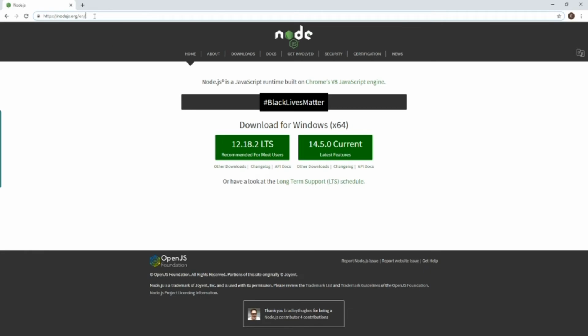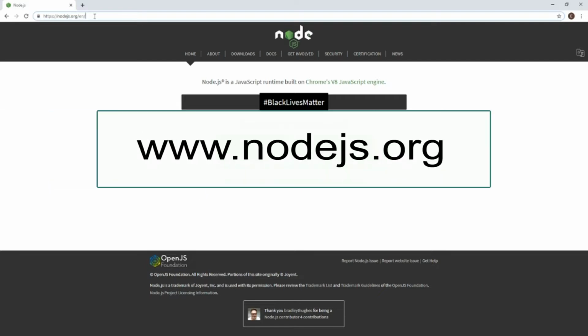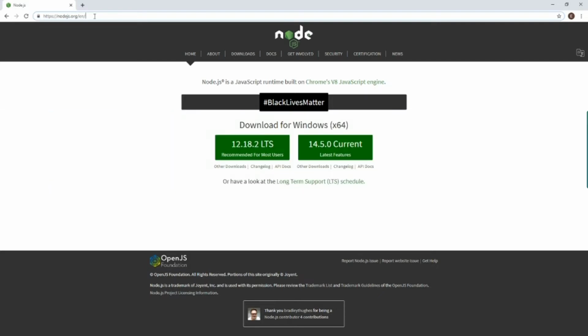Node.js can be downloaded from their website, which is nodejs.org. On their homepage, we can see here right away the two versions na pwede natin ma-install. We have the LTS version that stands for long-term support, and we have the current version. So ano ba yung difference ng LTS and current version?